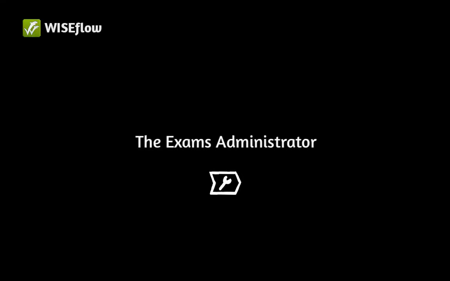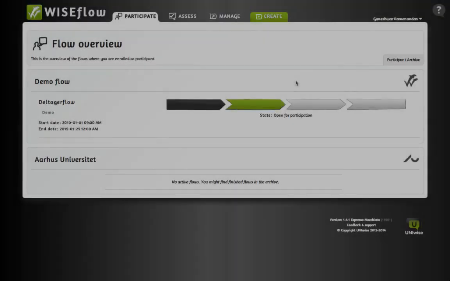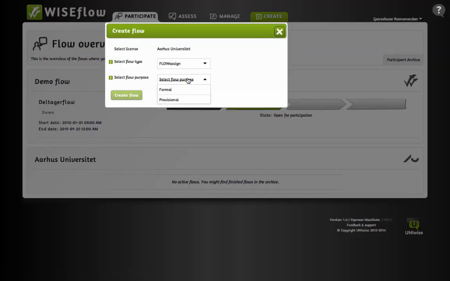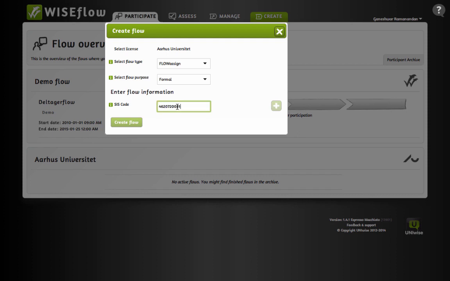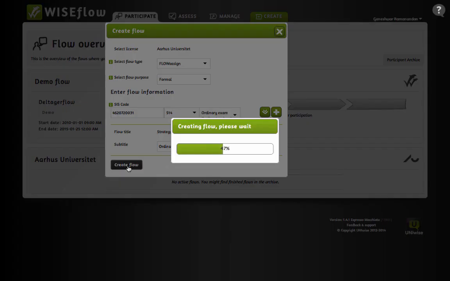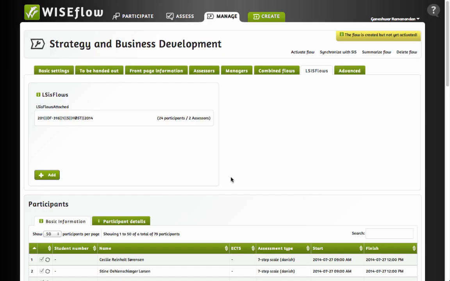The exams administrator. WiseFlow is built for integration with the student information system of the institution, which normally handles exams and exam entries, but can also work as a standalone. As exams administrator, we set up an exam in WiseFlow by entering the given code for the exam. All available data are then automatically transferred.